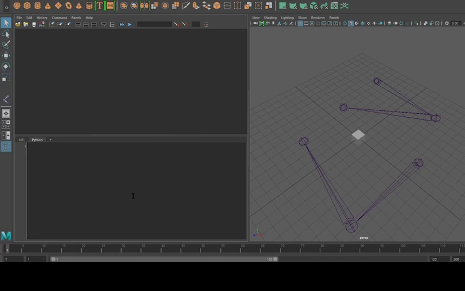Back in Maya, we can also find help inside of the script editor. For example, if I want help on the parent command, I can select it, right-click, and go to Quick Help. This will list all the flags with their short names and their long names.